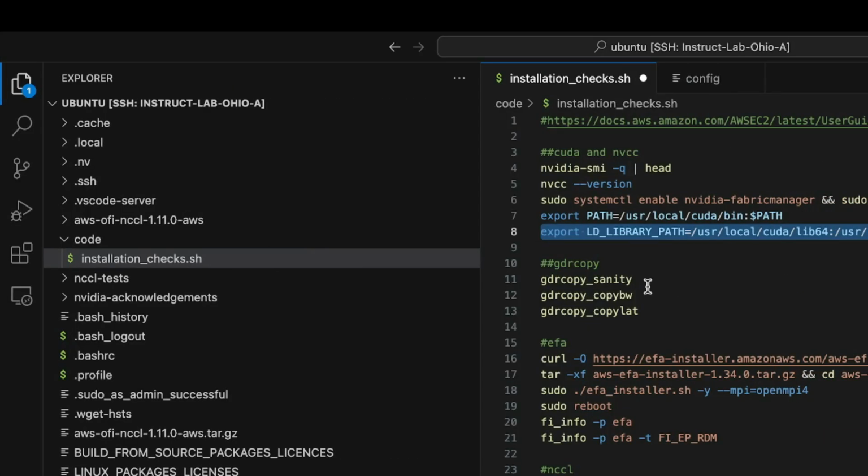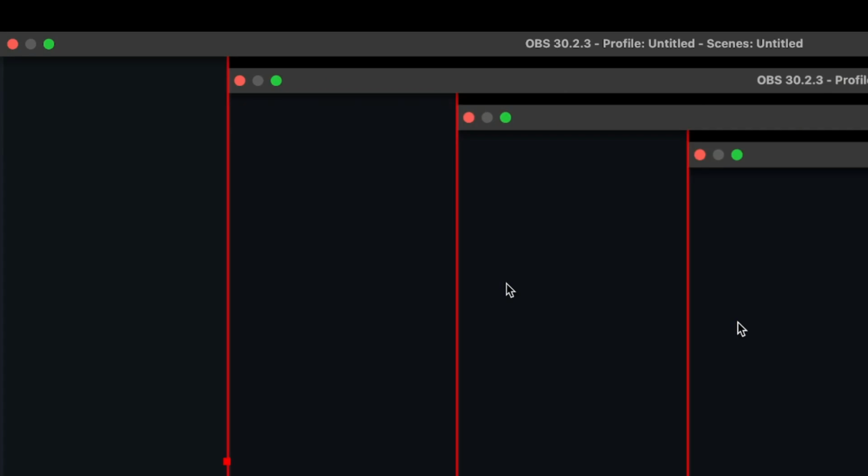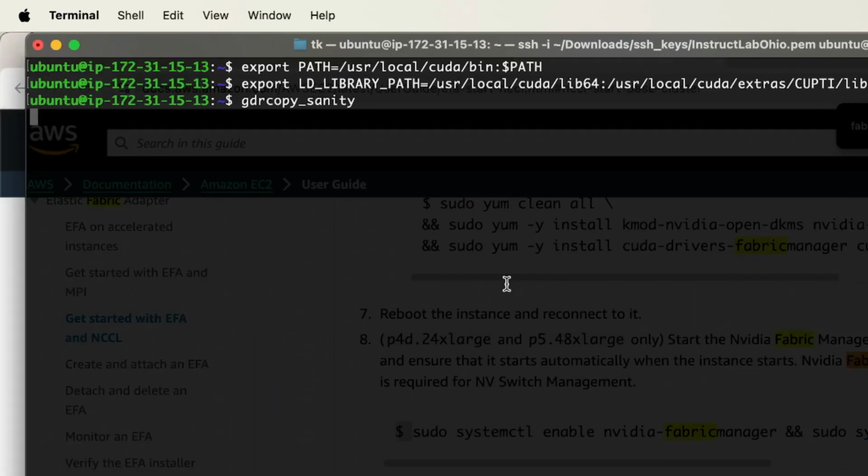Now we are going to see about the GDR copy. We have the GDR copy as a part of the deep learning image. When we fire this command, it's going to take some time and do some sort of sanity check. It's going to fire, I think, 28 or so tests to basically see whether we have this. So it's running the GDR copy.